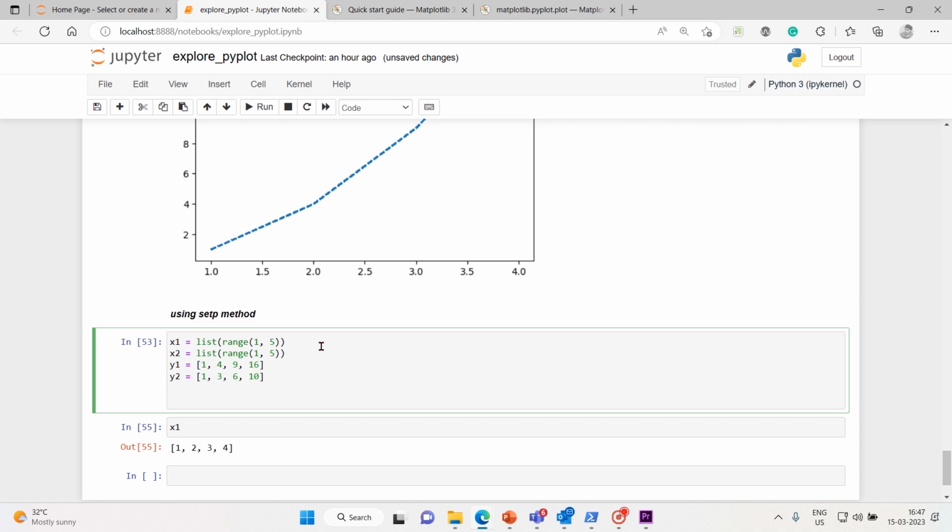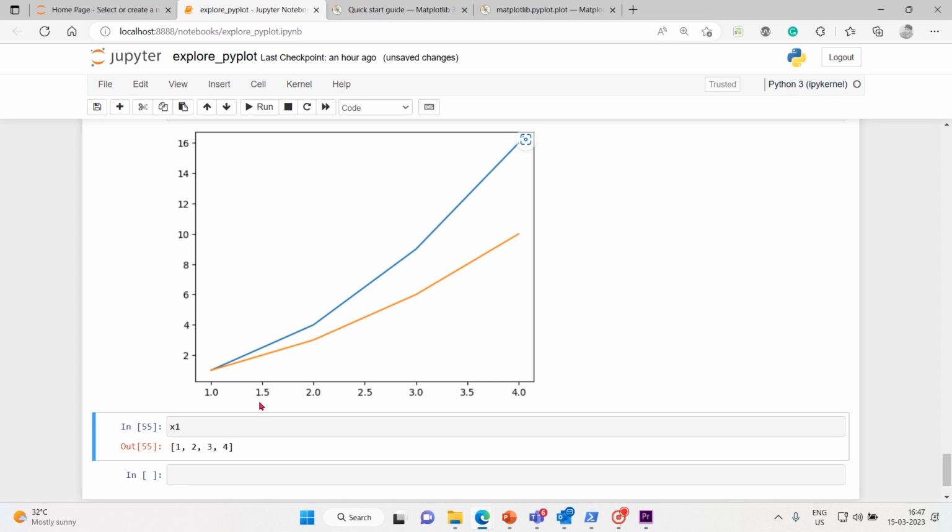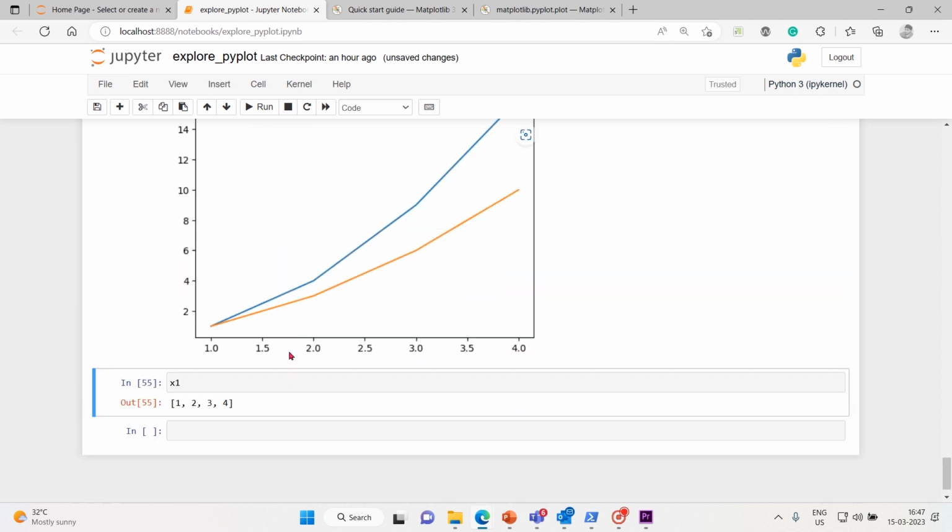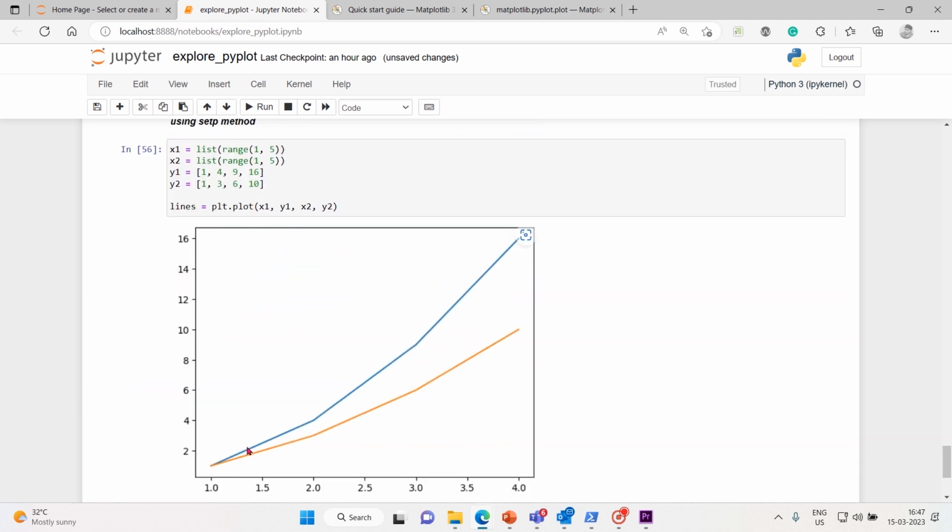So now let's plot. I'll say lines, the plot object will be assigned to the name lines, so lines equals plt dot plot, and inside the plot we'll mention x1 comma y1, obviously, that's the first plot, and x2 comma y2, that's our second plot, and execute. Yeah, you got the two plots from the same one, x1 comma y1 is one, and the second one is x2 comma y2, but we do not know which is what.